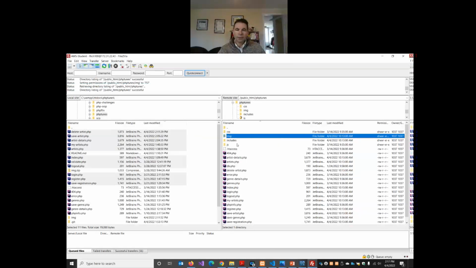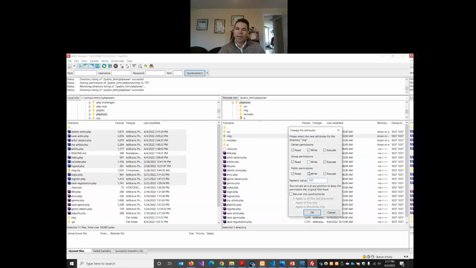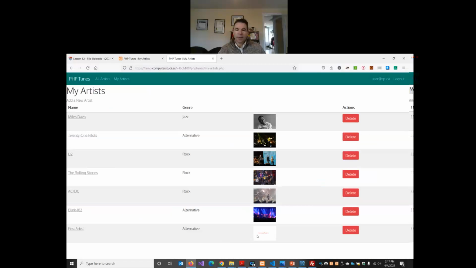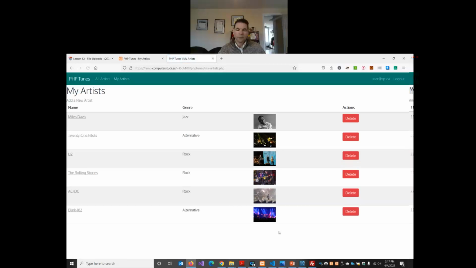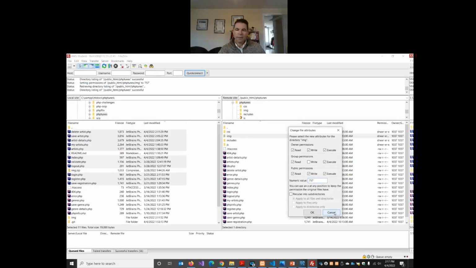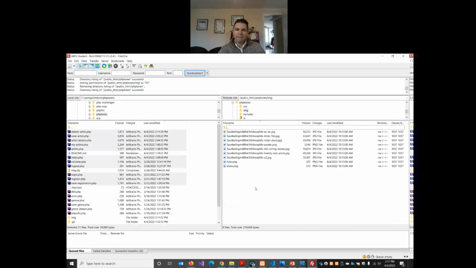So again, I just right-clicked my image folder, went to File Permissions, and checked off the right option under Public Permissions. As soon as I do that, I can upload files successfully. And after I delete, again, that poster file gets removed from the server.